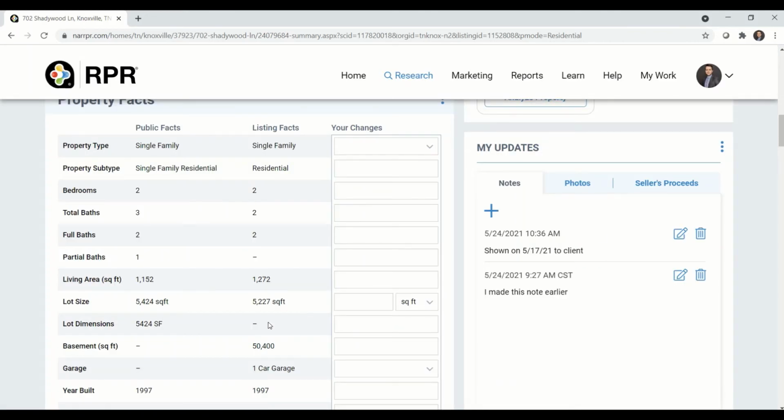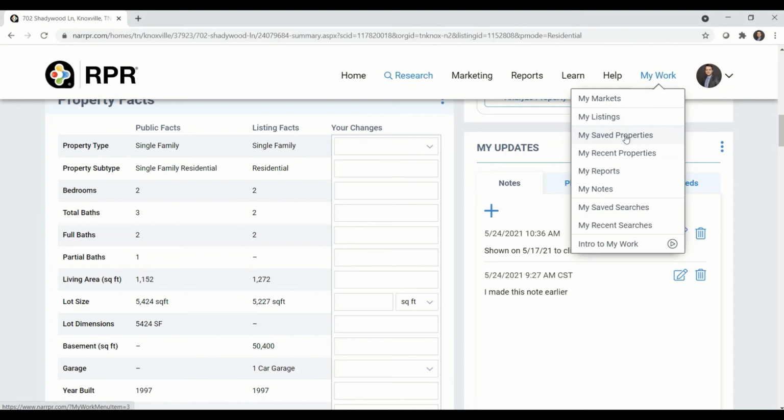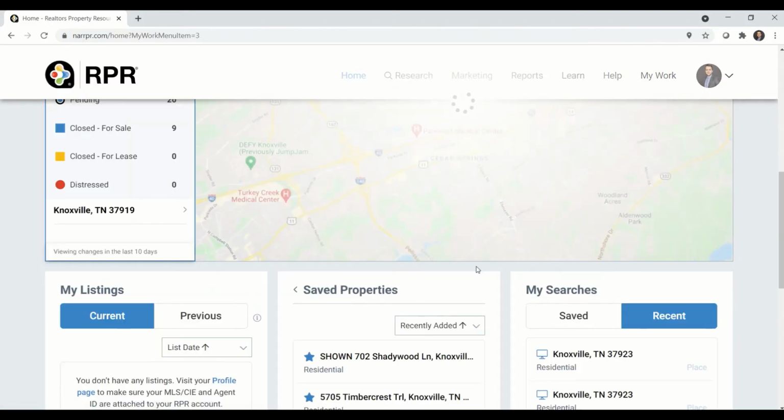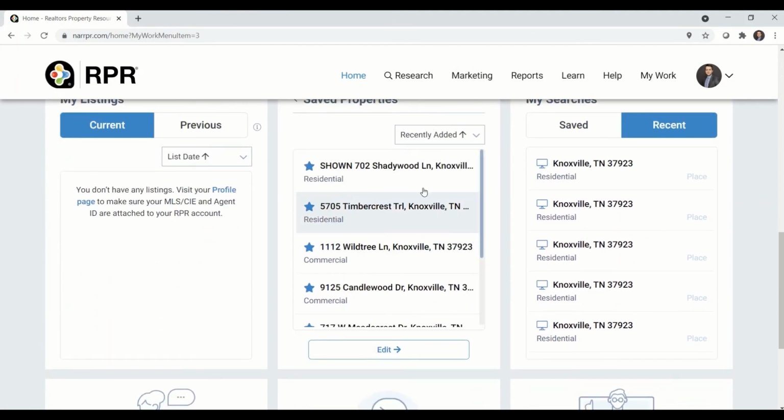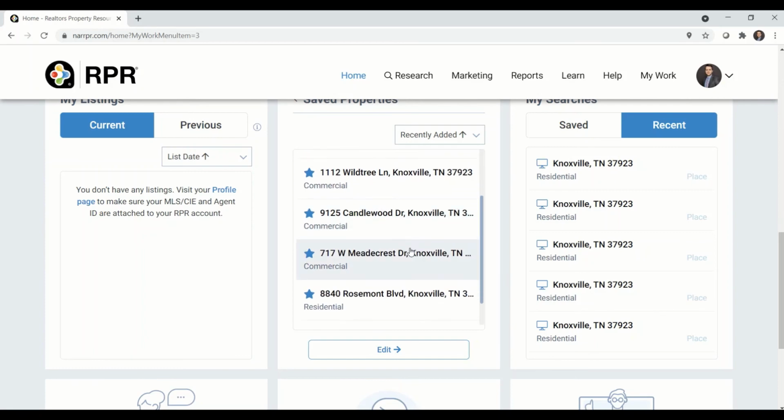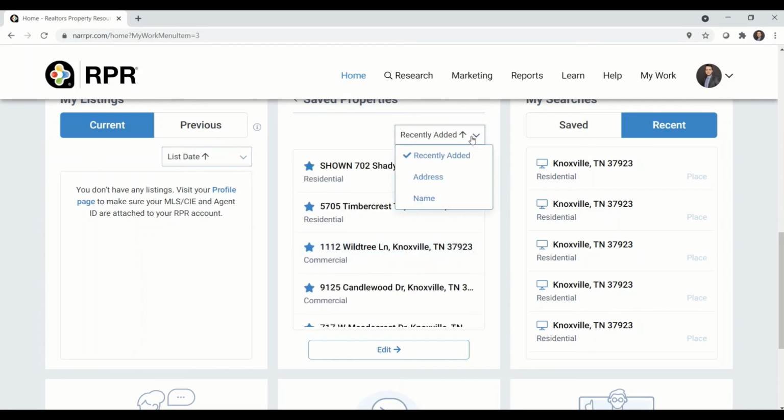If I want to find this listing again, it's as simple as coming up here to the top to My Work. Now I want My Saved Properties. Scrolling down a little bit, I'll have the Saved Properties section. I can scroll through the list of all the properties I've saved in the past. I can sort it by recently added, address, and name.